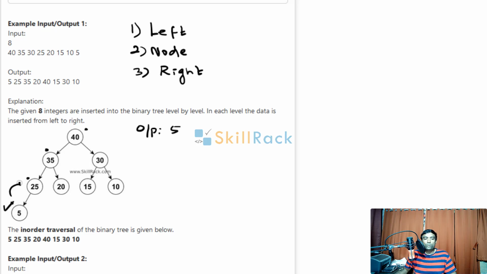So we go back to 25. Now for 25, left subtree traversal is complete, so we have to print the node value. That is the second step. So we are printing 25. Then we have to print the right subtree. 25 is not having any right subtree, so the in-order traversal for 25 is complete. The control goes back to 35. Now for 35, the left subtree traversal is complete, so we have to print the node value. So 35 is printed. Then right subtree traversal.